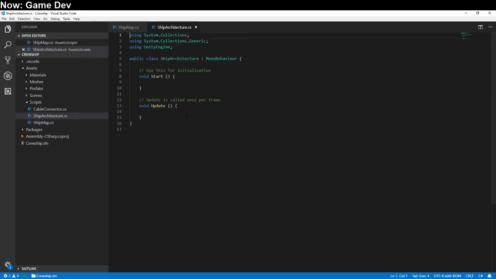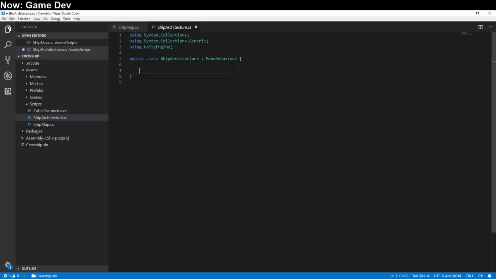We could call it like a ship room or something, I guess. It doesn't really matter. But this ship architecture is going to have a bounding box to define it. So that's what we're going to go ahead and create here. Public bounding box, collider. Now there are a couple of ways to do this. One way is we could just take all of the colliders in the ship and create a bounding box based on that. And the other option is we can just take one bounding box that we create. So we'll just do the one for now.